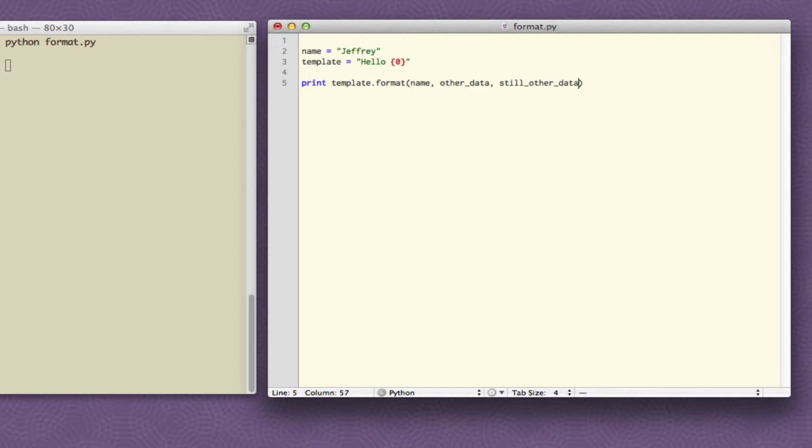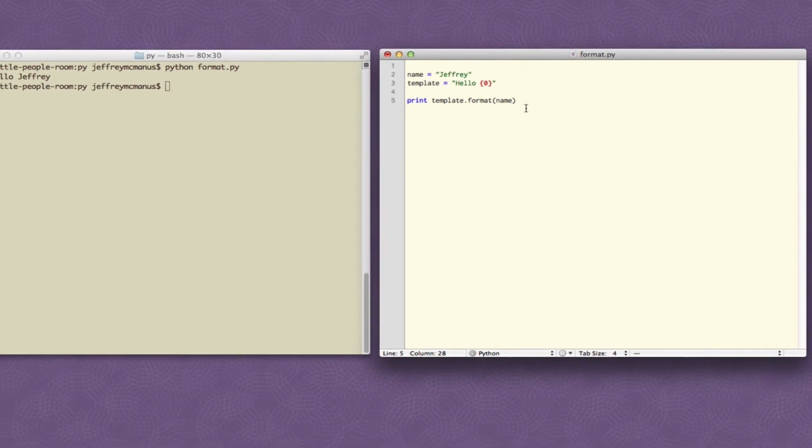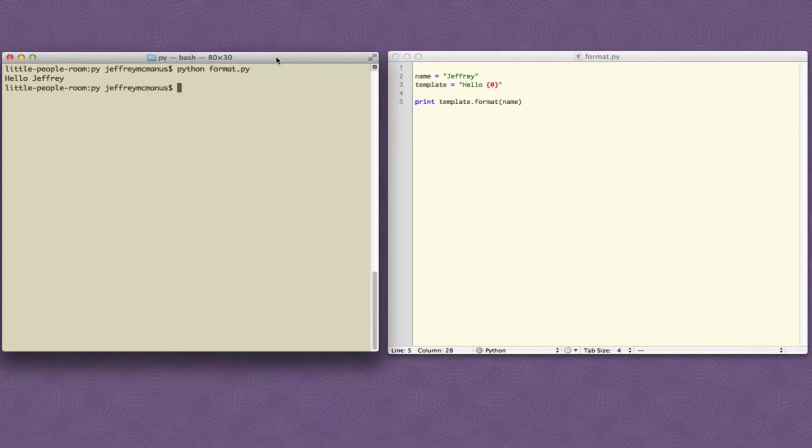Right? And I could just keep going and going with as many arguments to this format function as I wanted, separated by commas. In this case, I only have one piece of data, so that's how I'm going to do it. I'll save the string again, go back, run it again, and I should get the same result.